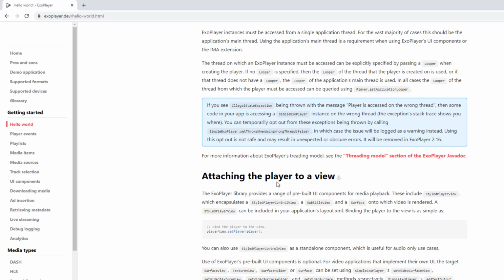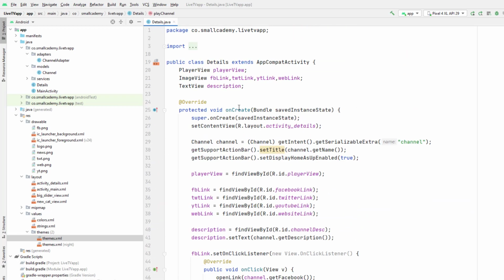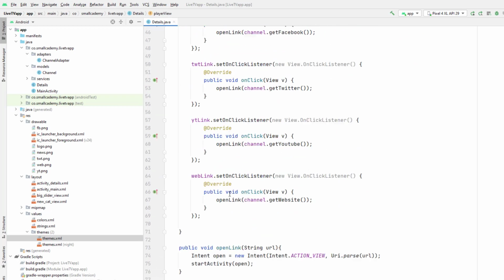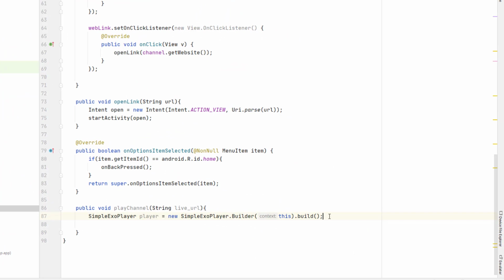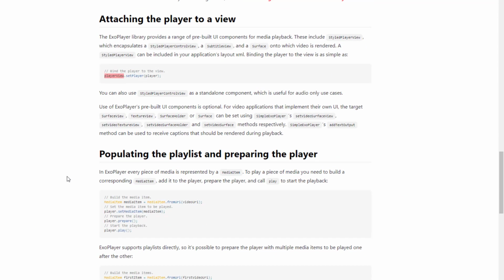Now we need to attach the player to the view. So we already have the player view, right? So if we go back to our Android Studio, we do have the player view, so we'll attach the player view here. So to attach the player view, I can call the player view and we'll set the player to player. Okay, let's go back here and check how to prepare the player.